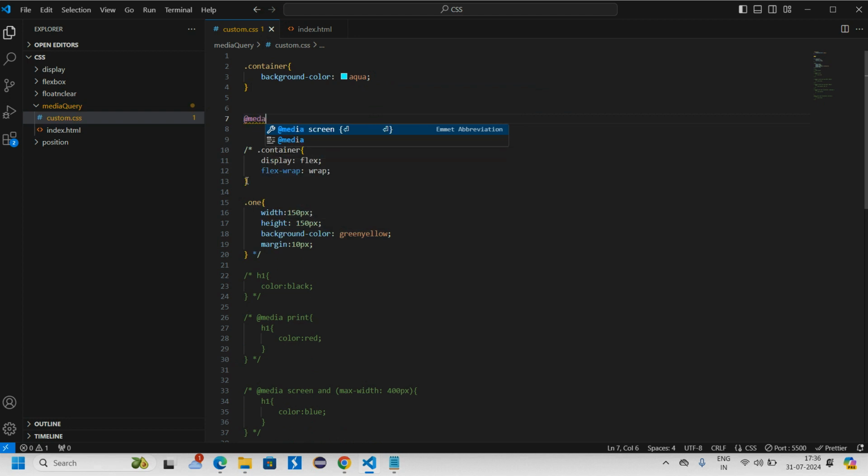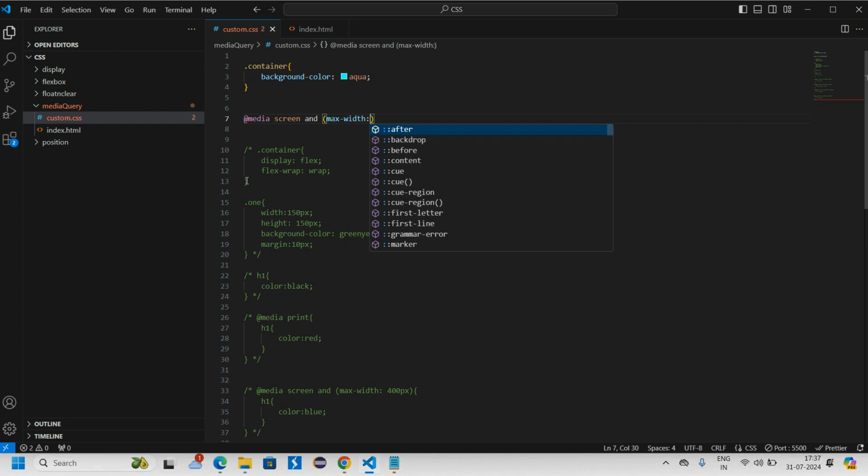When the media screen... it's not that you have to use max width and min width, it is about how you understood max width and min width, and you can use any one. So I will use max width, and you give when the screen is 400 pixel.